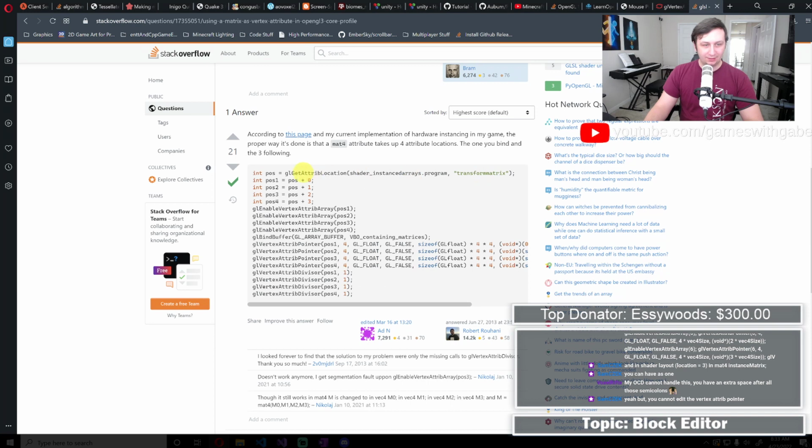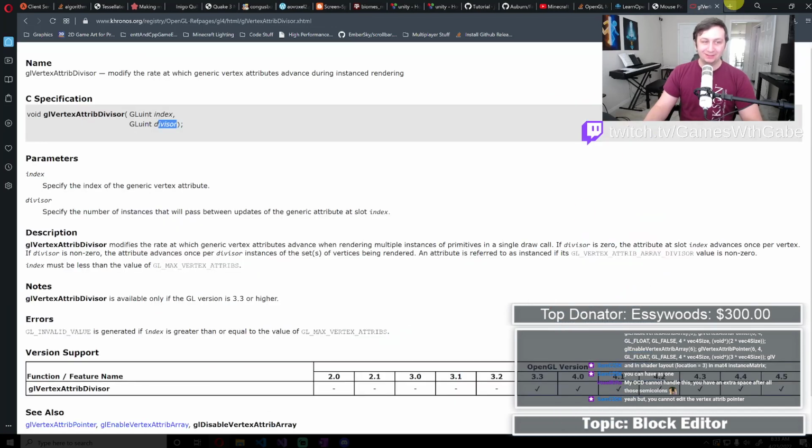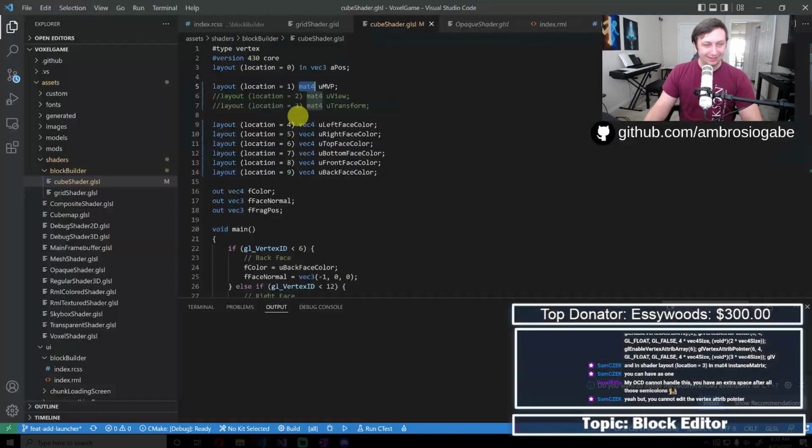Okay, yeah, so he says get the attribute location, then he says +0, +1, +2, +3. So this is exactly what I'm asking about. It takes up 4 attribute locations, the one you bind and the 3 following. Okay, that's all I wanted to know. That should be good enough. So basically what that's saying is this will not only take up 1, but 1, 2, 3, and 4.